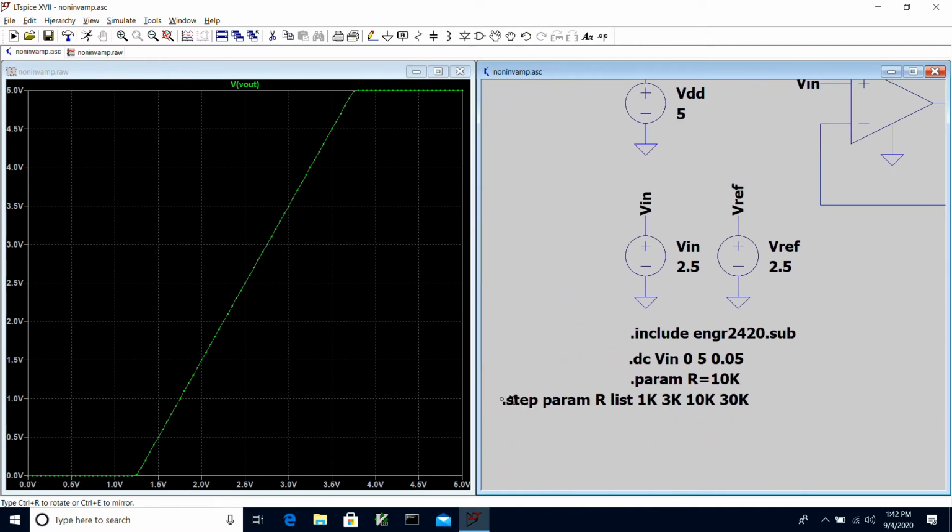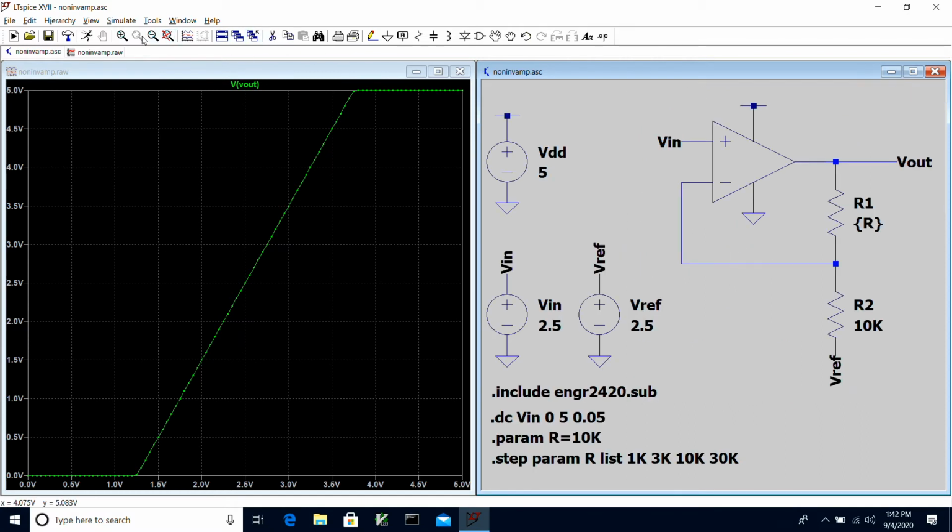So if I do that and put this down here and run it, you'll see now that I have 4 simulations, 4 different voltage transfer characteristics, and the slope of the line has changed. So this would be the 30K, the 10K, the 3K, and the 1K.